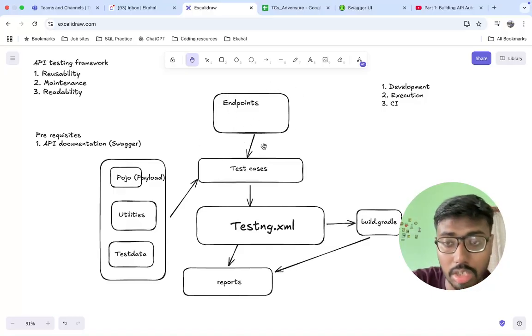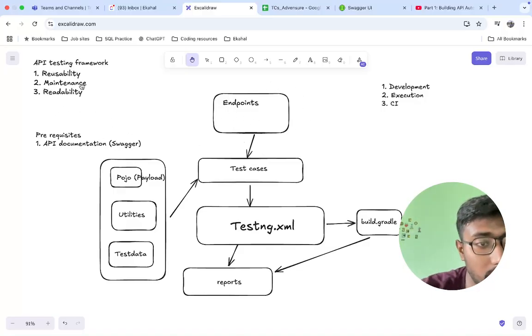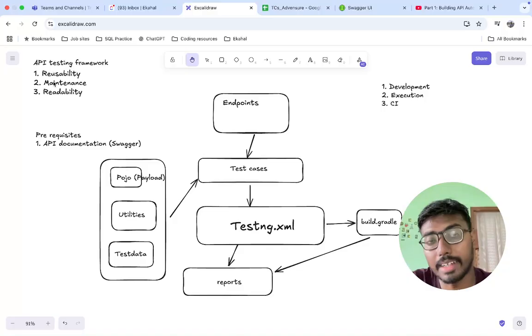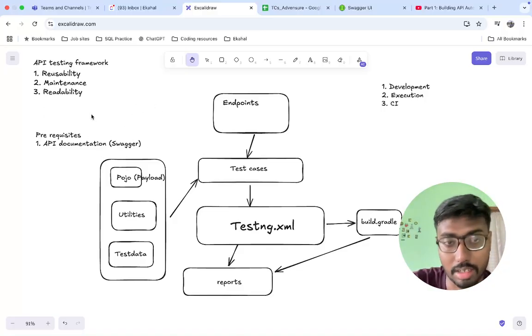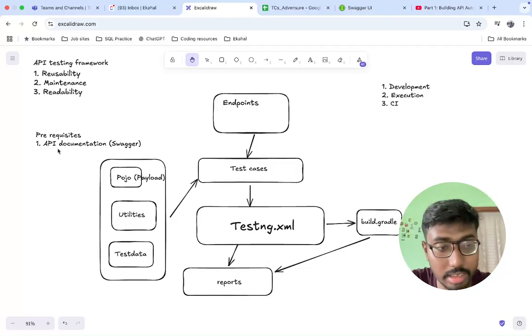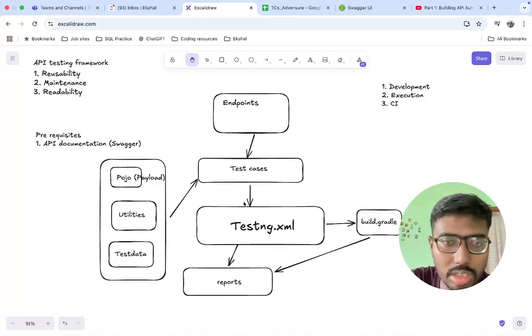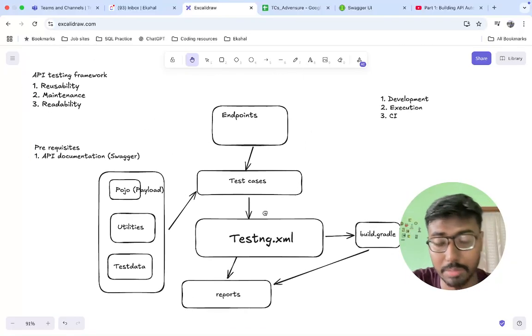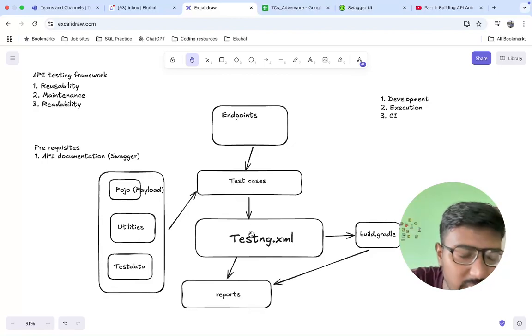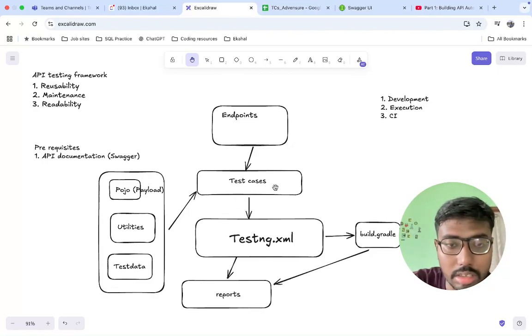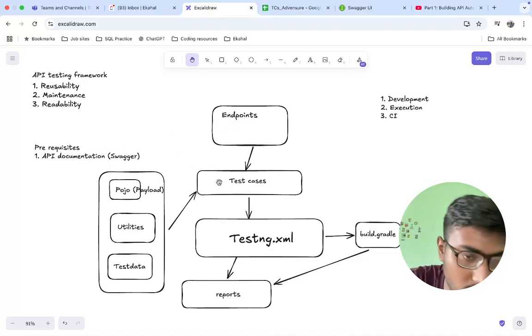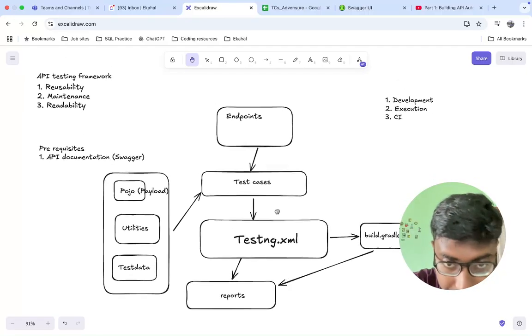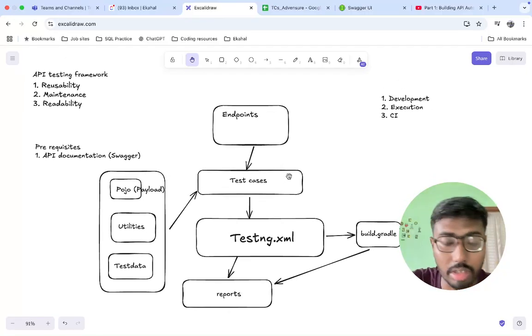In the folder structure, first of all, we need to understand what a framework is. A framework should be reusable, maintainable, and readable. These 3 points are a must for a framework. The prerequisite is the API documentation. You need to have the API documentation, and it will be given by the developer, so don't worry about that.